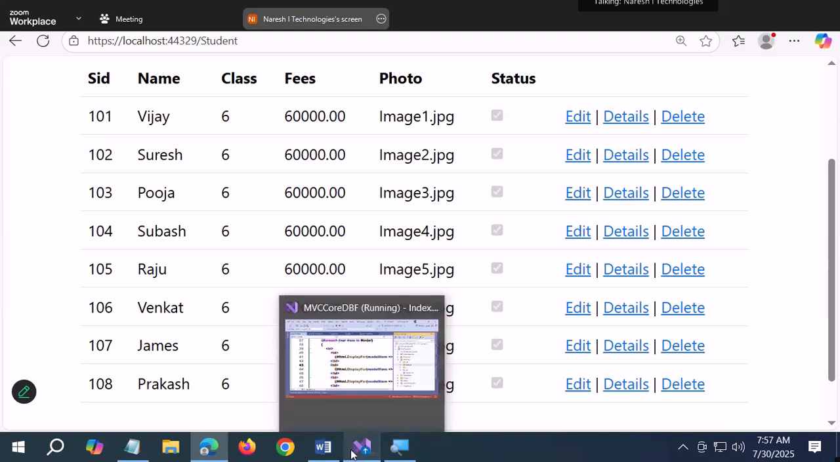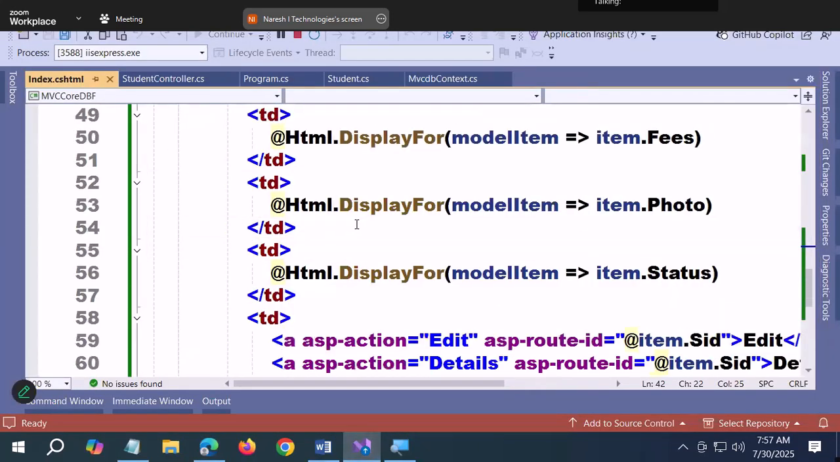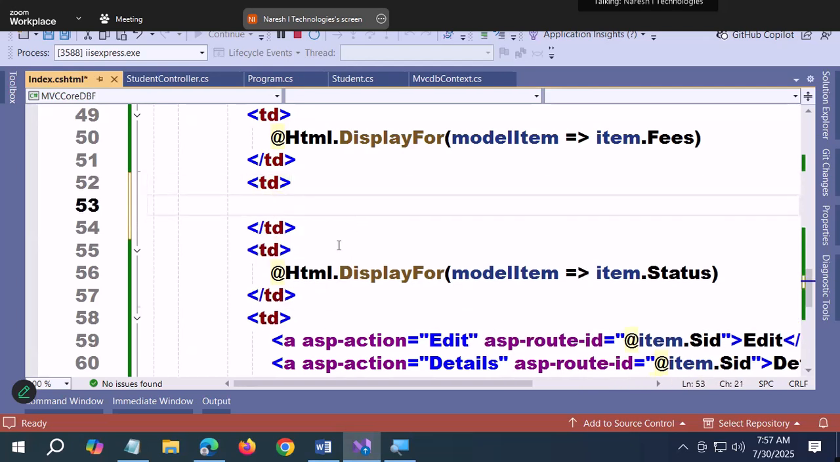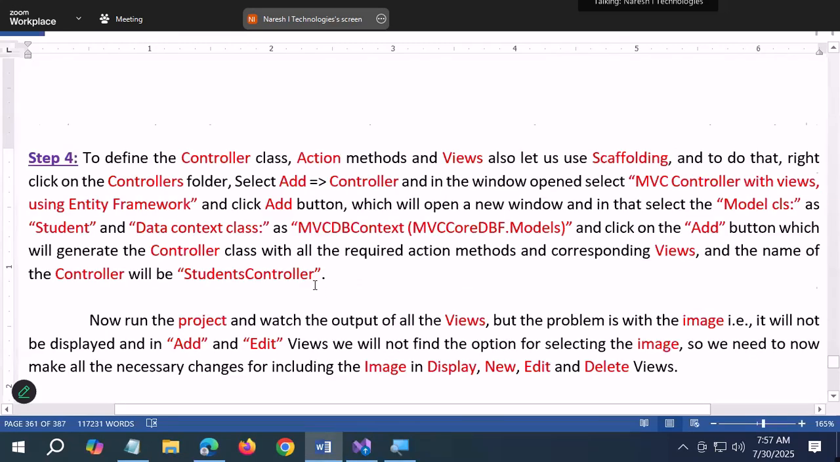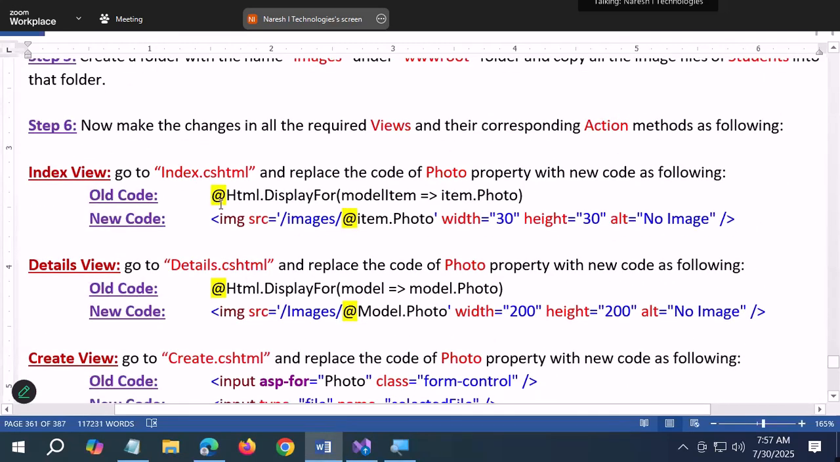So come to the code. See here, guys, all of you. It is showing model.item, item.photo, directly displaying that as a static text there. Displaying it as a static text. Delete this code and use an image tag to display the images. So this is the old code, guys. This is the new code. I have given you each and everything for you.